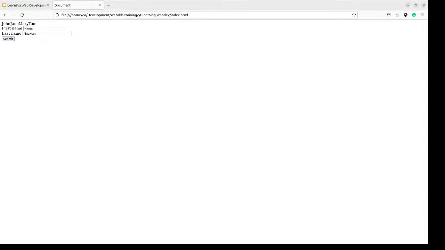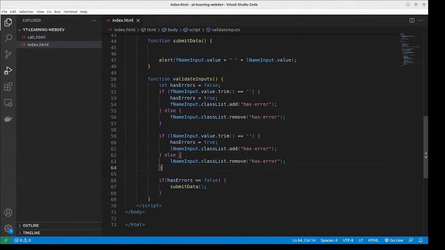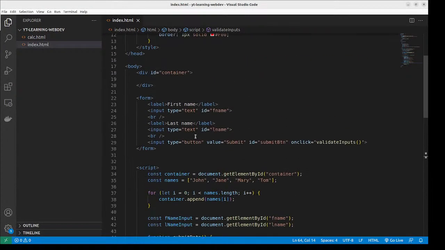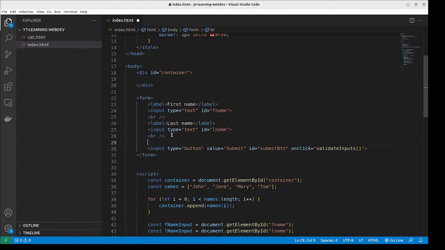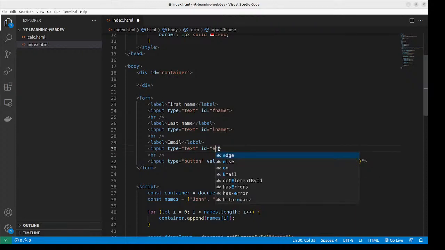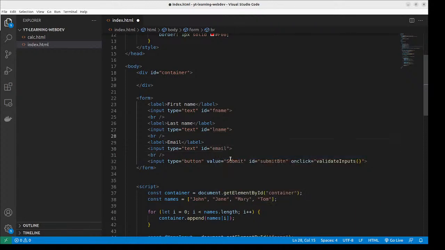So in order to do that, we are going to add a new field to our form. So go back to VS Code and add a new field. Go back to the HTML section, and to save time, I'm just going to copy this last name field, duplicate it, and just change the label to email, and we can change the ID to email. So that about does that.